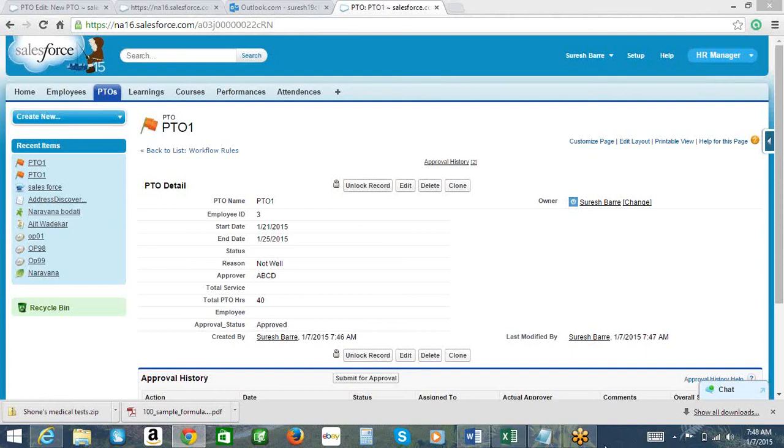Jeet, can you just summarize the steps, what we have actually done? Just summarize the steps only. For which thing? For defining the approval process or for approving or rejecting? No, just for defining the approval process.